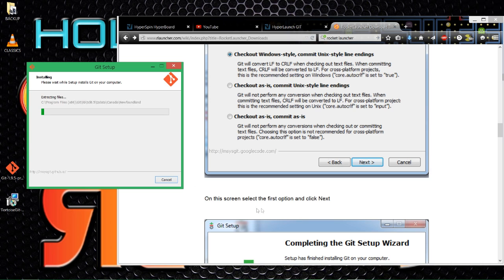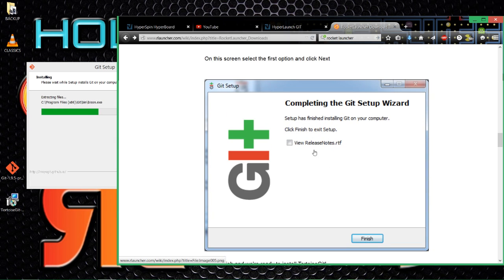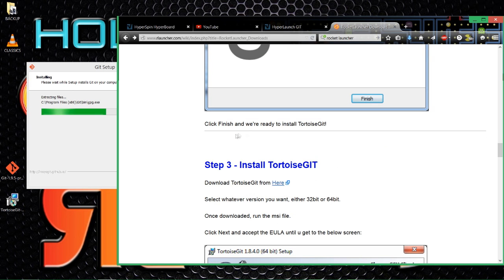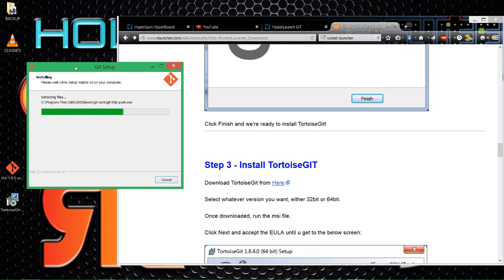Okay, now it's doing stuff. It's actually installing by the looks of it. On this screen, select the first option and click next. Done that one. Okay, completing, finish. You're already ready to install. So once this is done, click finish and we should be good. That's Git installed. Simple. It's just a case of ticking the right boxes.